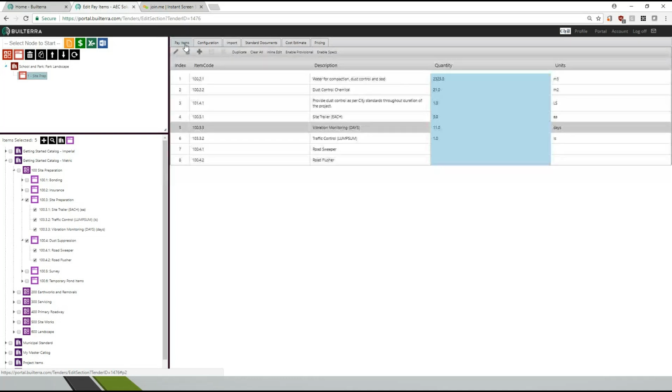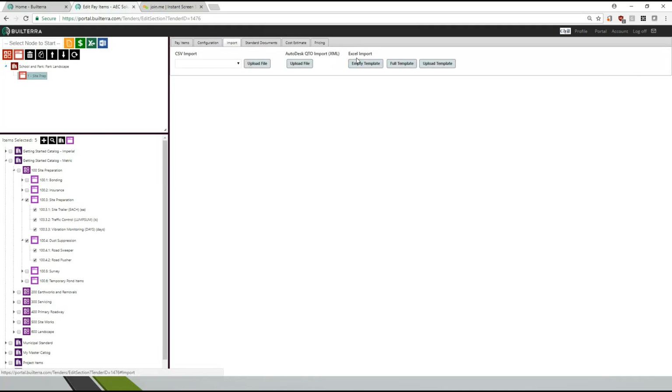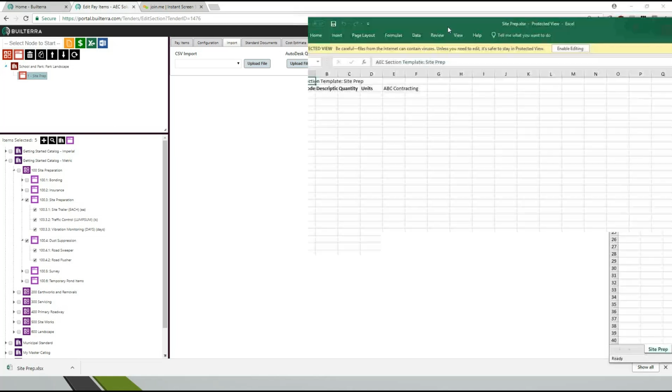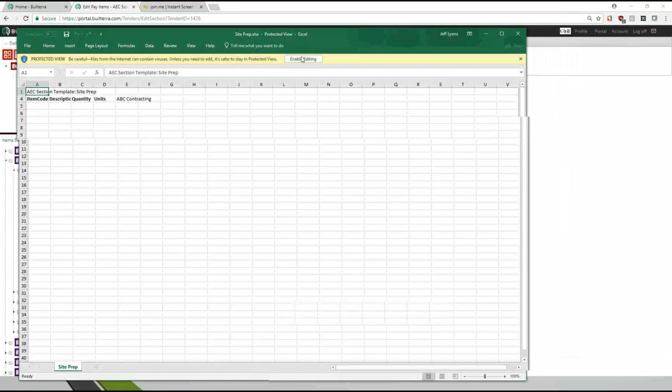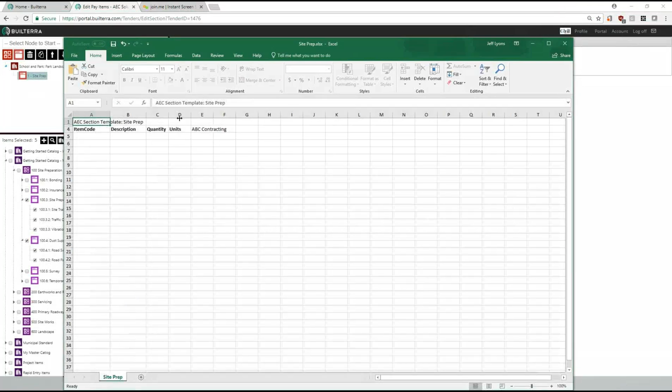So if you go to pay items, we're just going to clear all that off because that was a test. We go to import and there's this Excel import right here. So if you said empty template, it produces an empty template called site prep right there, just in your downloads folder. So when you open up this Excel spreadsheet, you'll see right away, it has the fields that are in the pay item list.